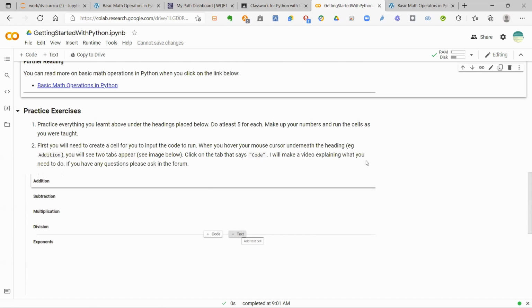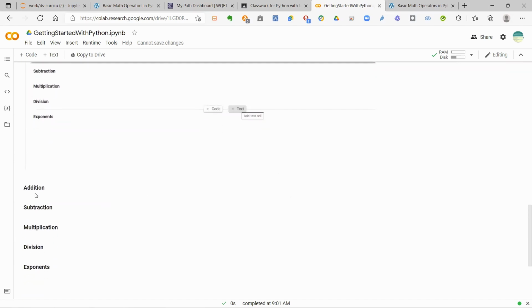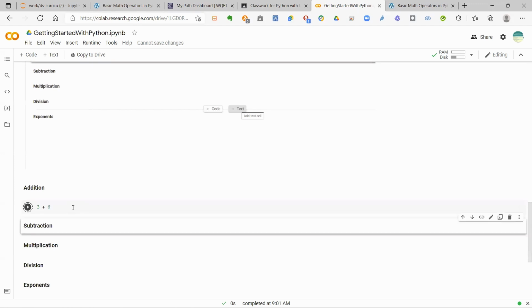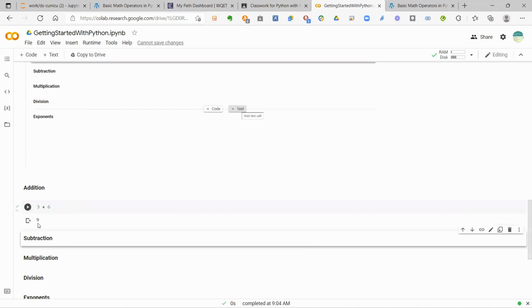I will make a video explaining what you need to do, which is what I'm doing now. So this is just an image. It's not the real space. This is where I'm talking about. This is addition. If you just come beneath it, like here, you see 2 tabs appearing, code and text. So all I need to do is to click on code. And since we're dealing with addition, I just say 3 plus 6 equals 9. Now, you're expected to do 5 for each heading.